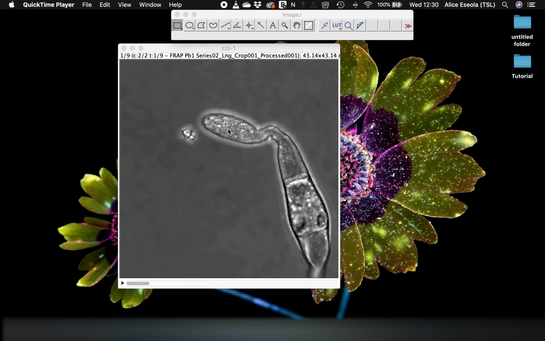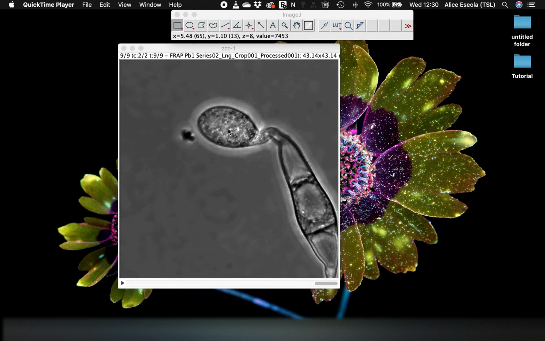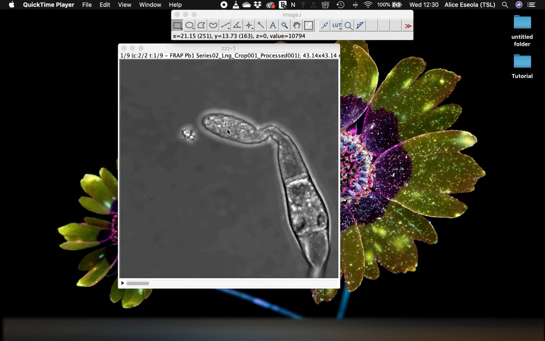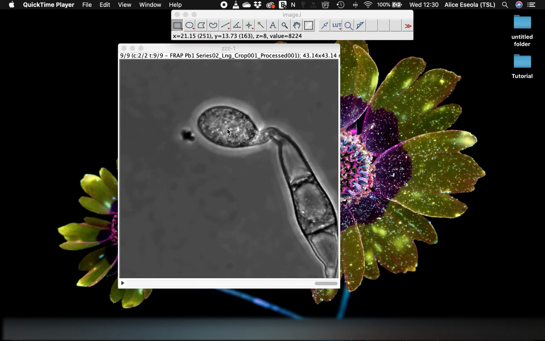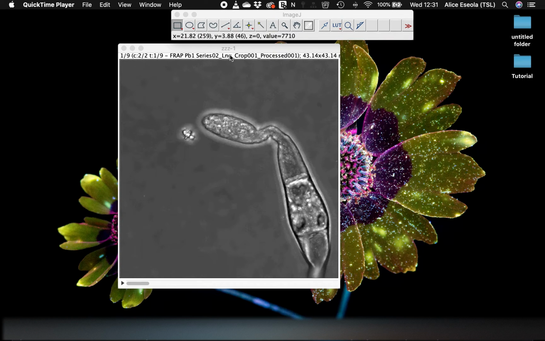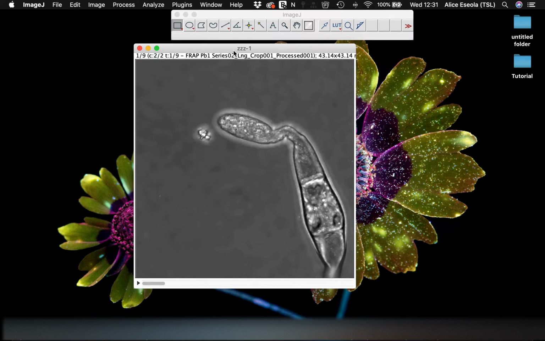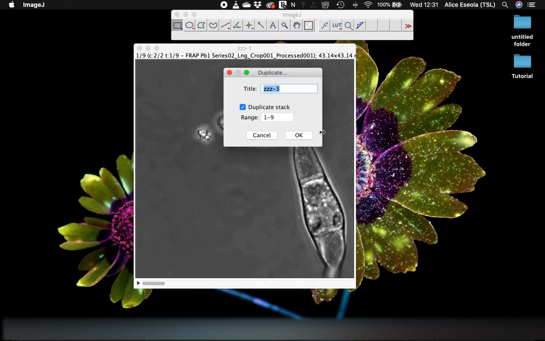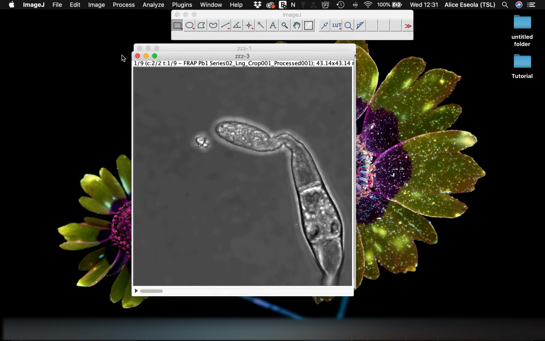My name is Alice and I'm going to be showing you how to add timestamp to your time-lapse image. Here I have a maximum projected time-lapse images showing the different developmental stage of my sample. It's easy to do this. Let's make a duplicate of these time-lapse frames.